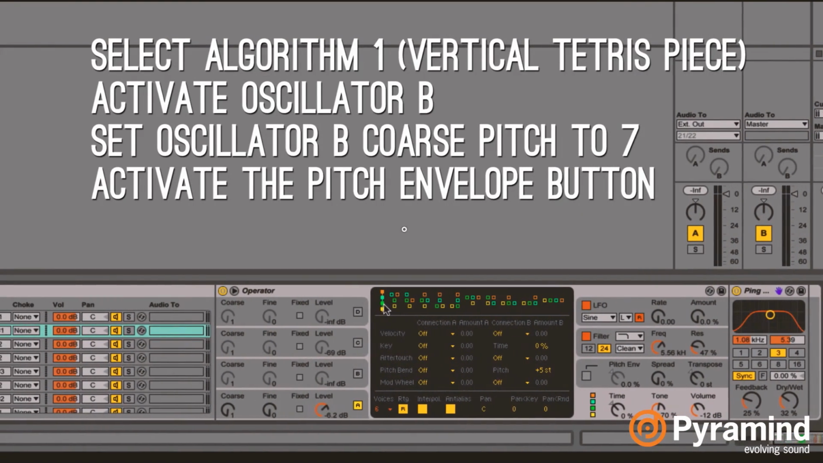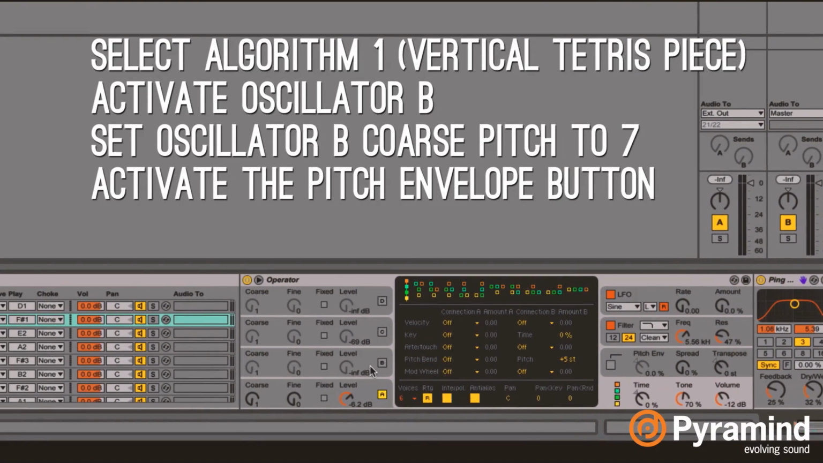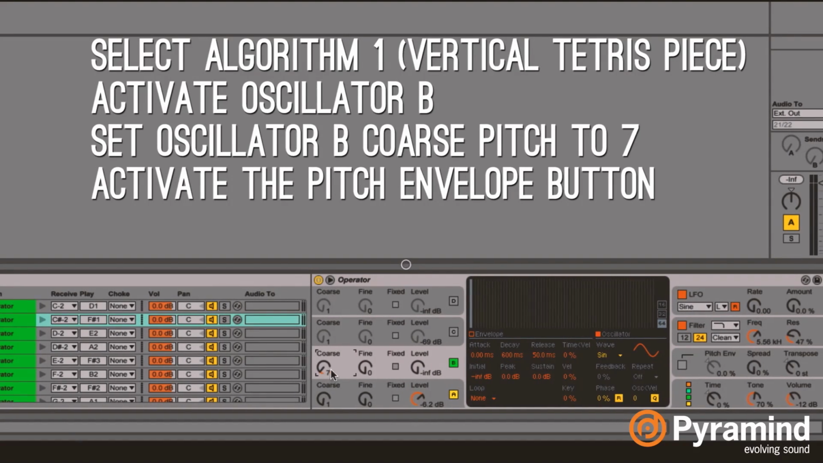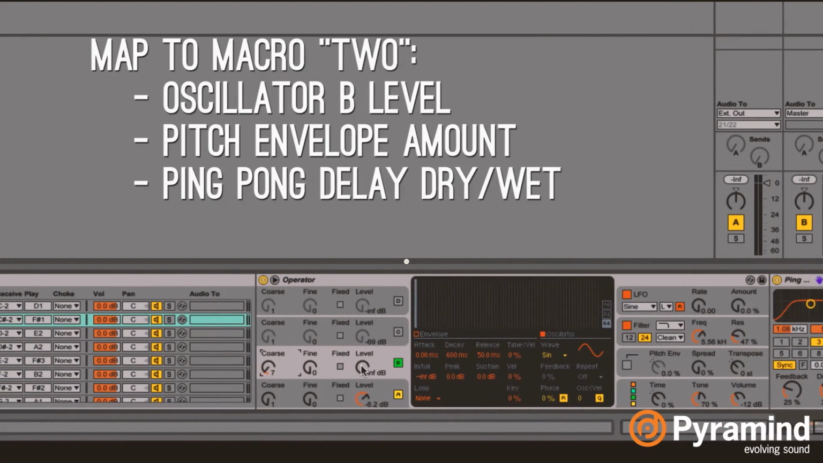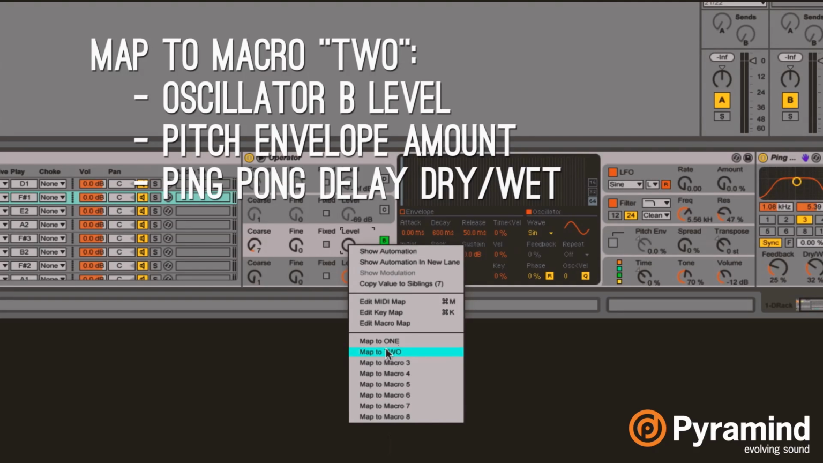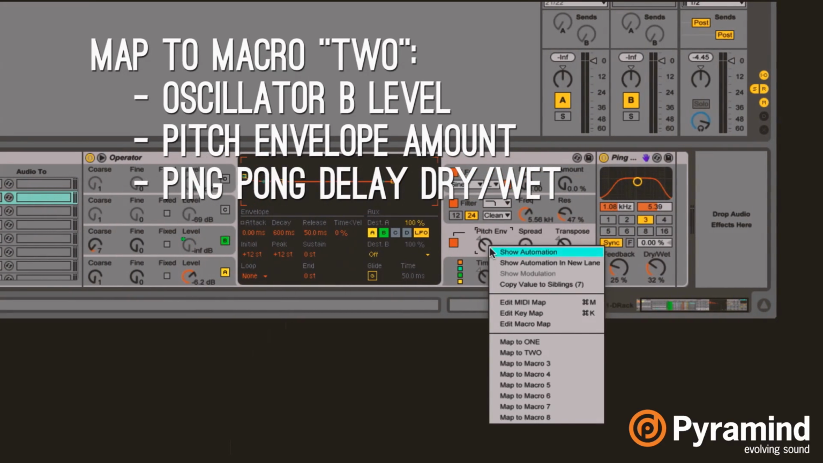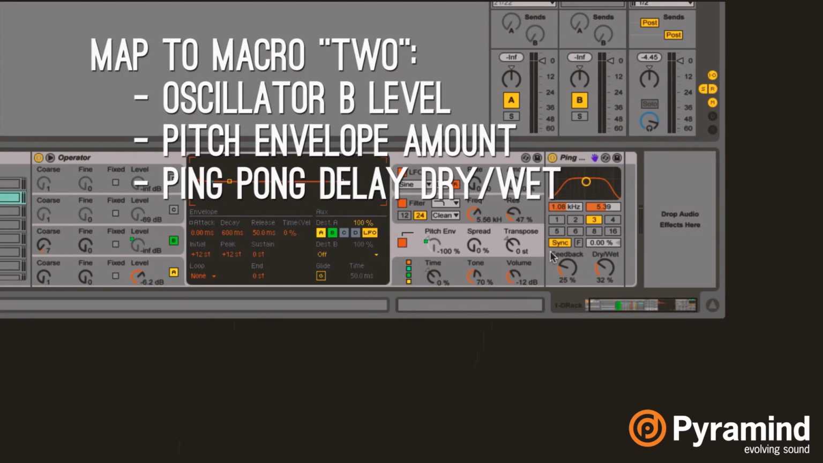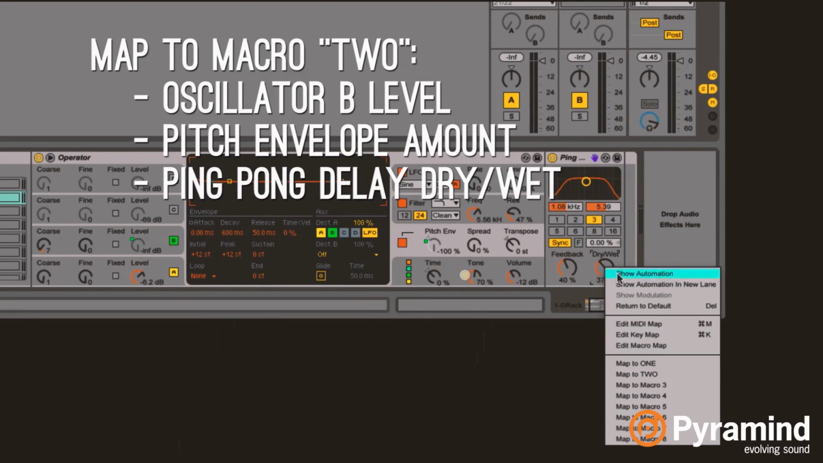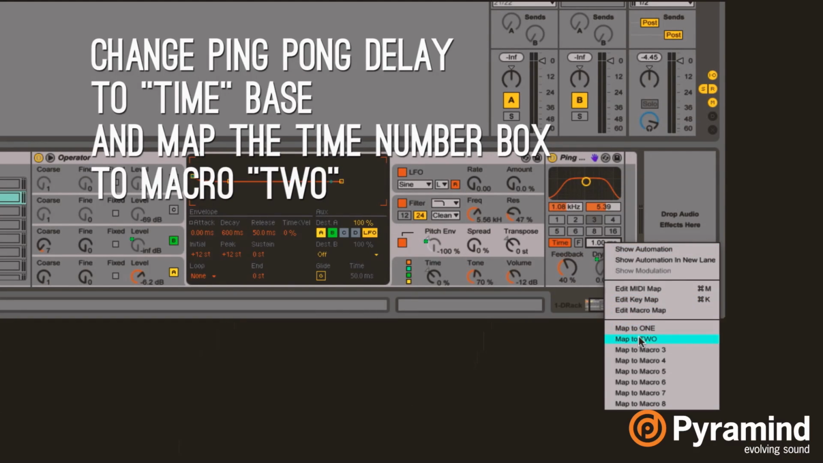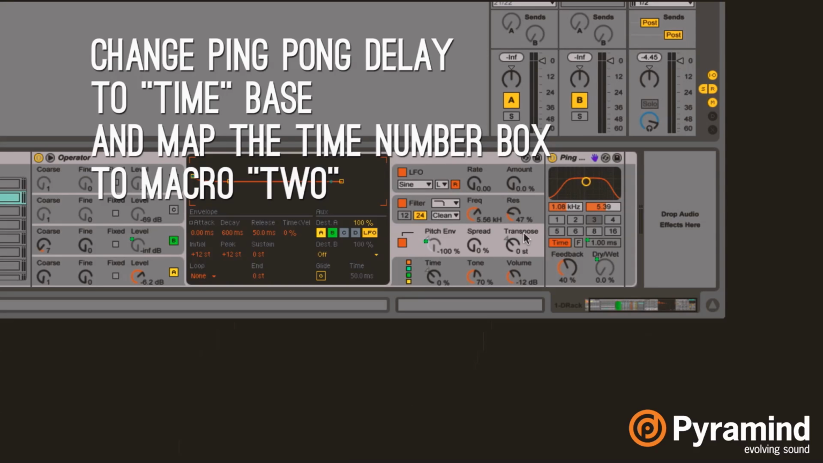I'm going to set the algorithm, the vertical Tetris piece, so we get a little bit of frequency modulation, and set the second oscillator's coarse tuning to 7, and assign the level control of my second oscillator, oscillator B, assign the pitch envelope amount, the dry wet of my ping pong delay, and change it to a time base, and then assign the time to my second macro as well.